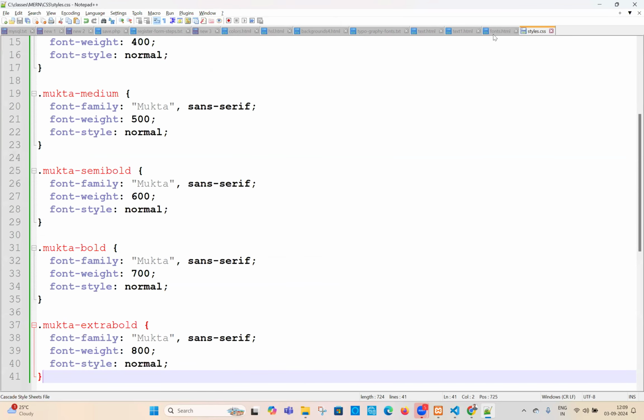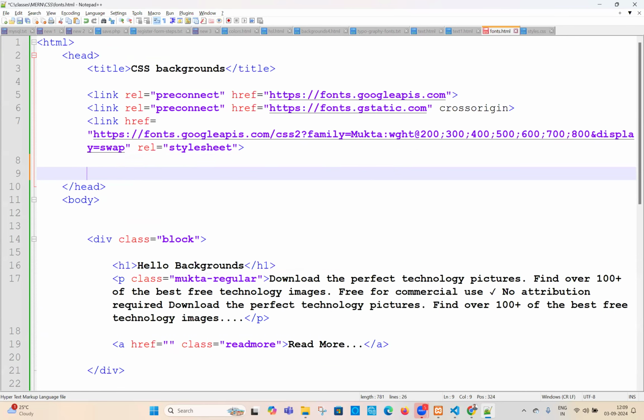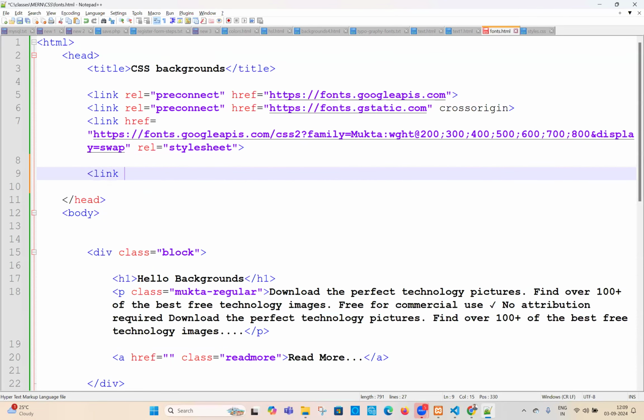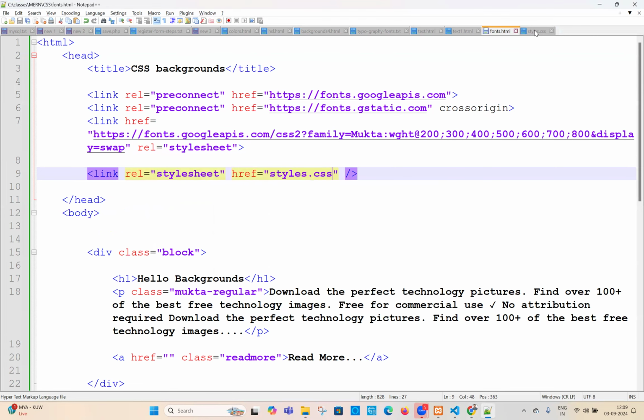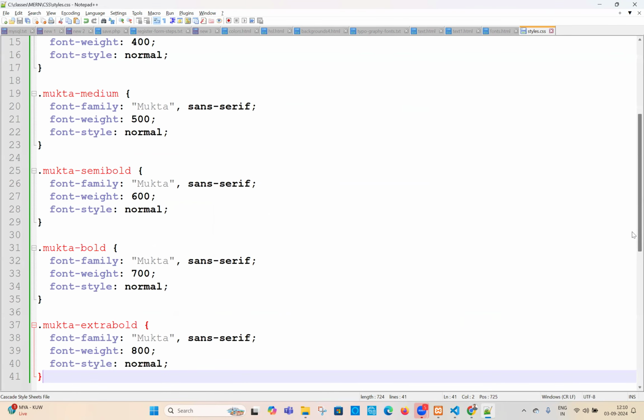Now you are going to link this file here, and after this only you have to link it. Let's see this carefully. Link rel equal to stylesheet, rel is very important, this value. And href is equal to styles.css. Now if you refresh it, can you see the same thing is applied? If you want to increase the font size and font family, of course, whatever it may be.